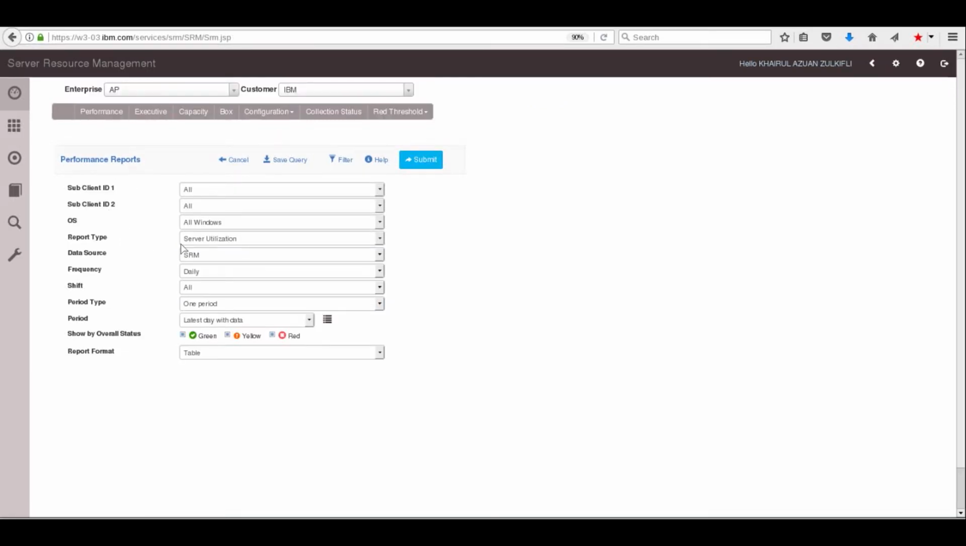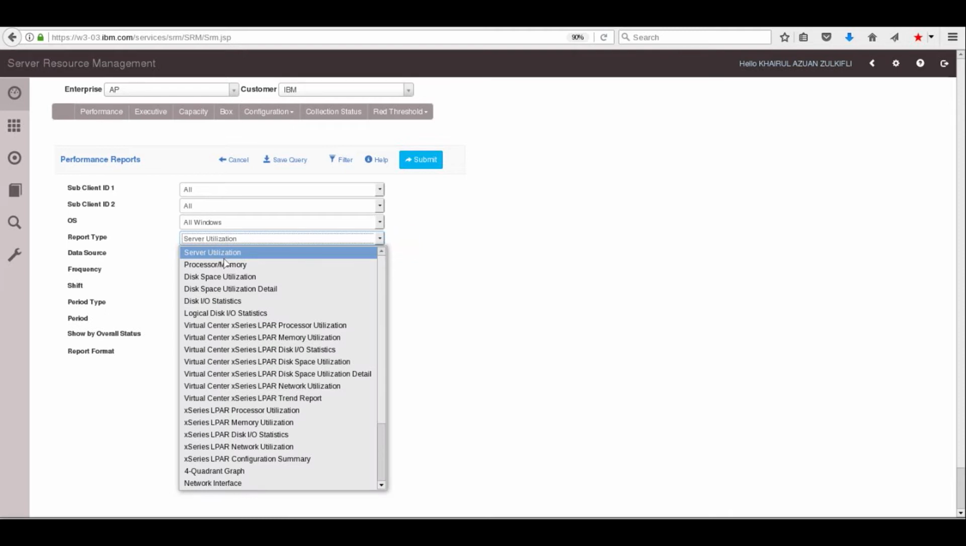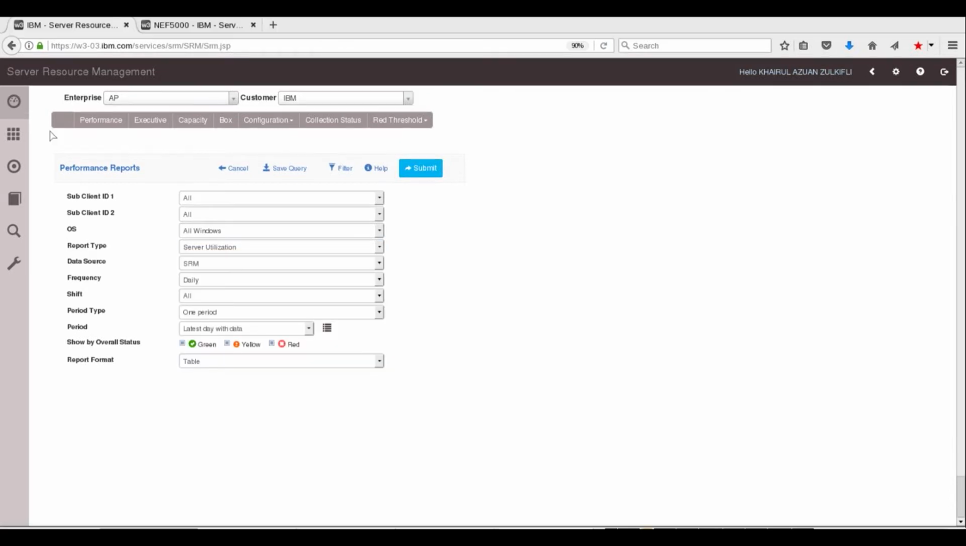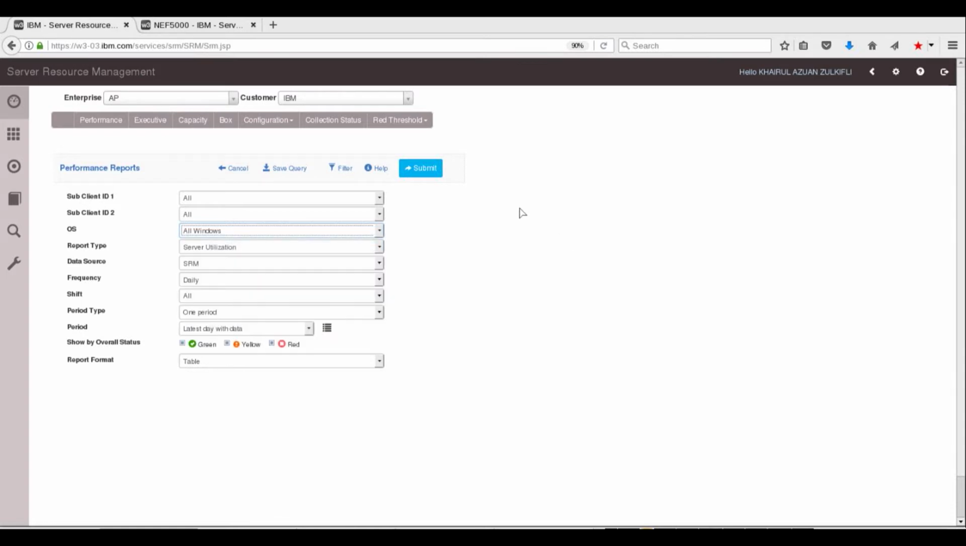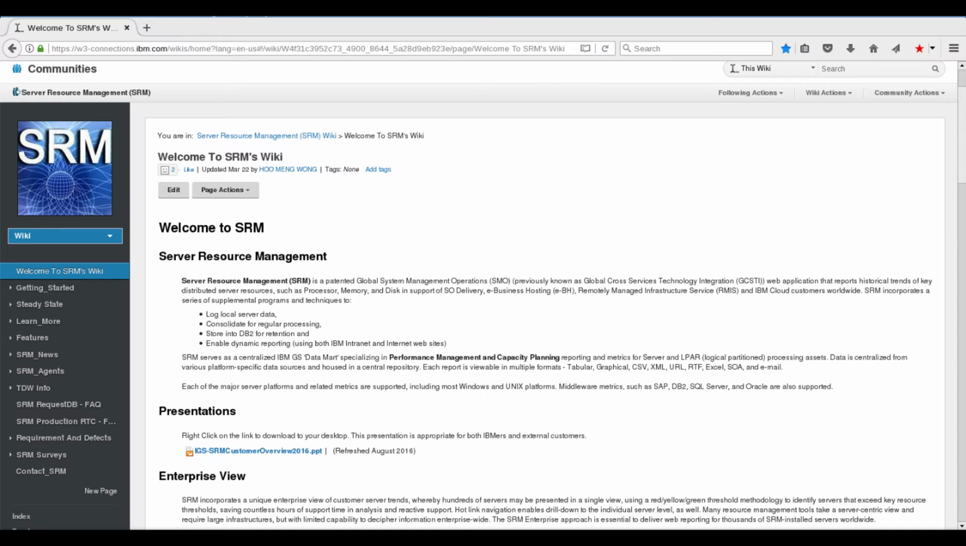Performance report types are available as follows: server utilization, processor and memory summary, disk space utilization, disk I/O, and others. The list of supported main platforms are Windows, Unix, VMware, and others. For the full list of platforms, please refer to our wiki page for more information. The link will be provided in the description.